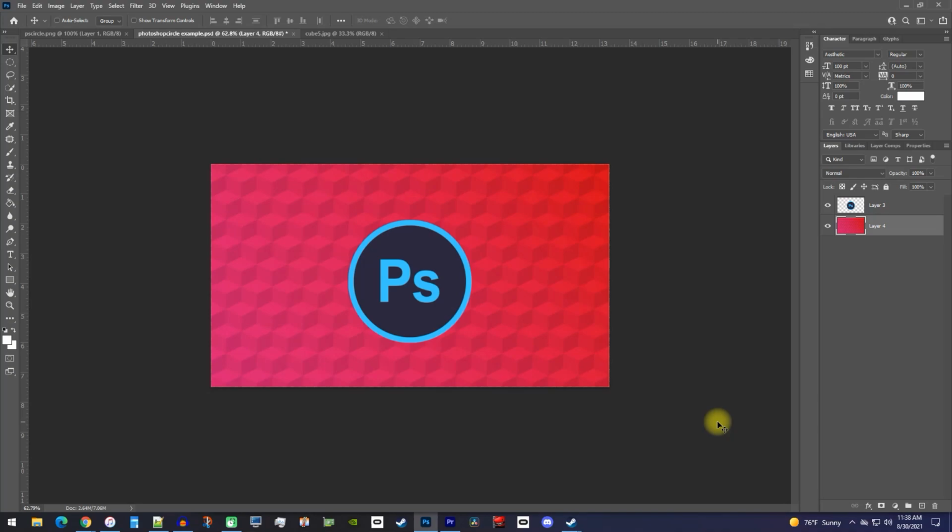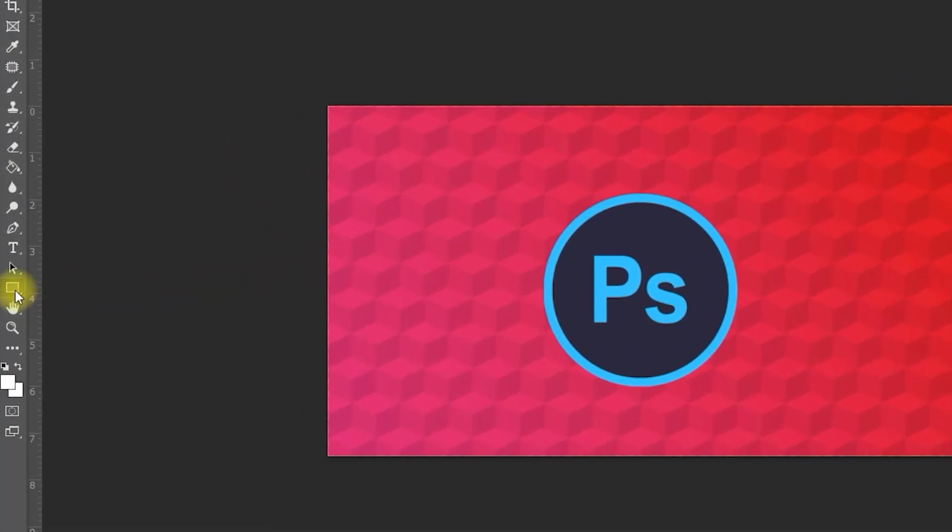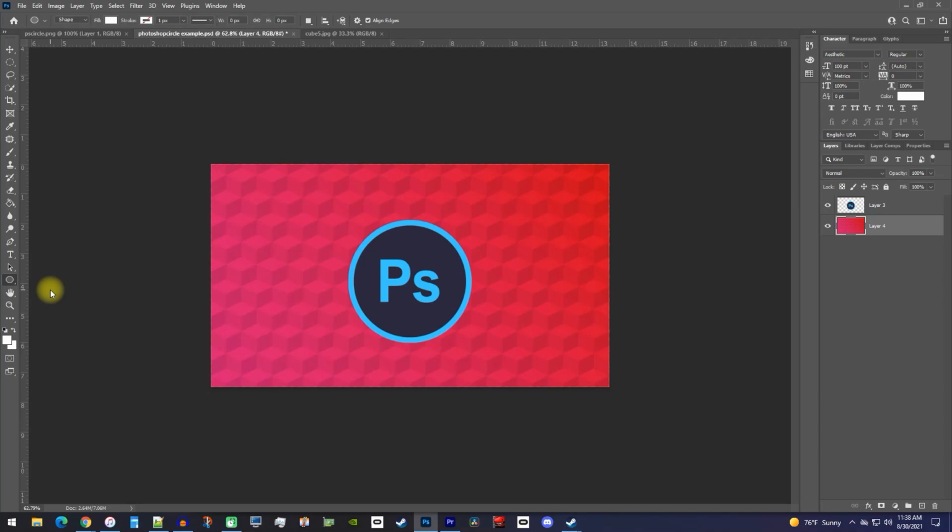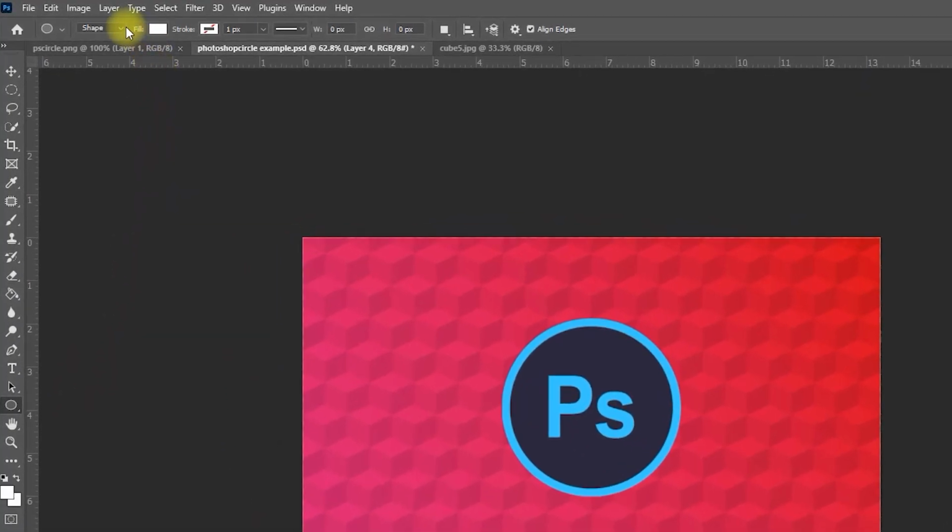Okay, to get started, I have a project open with a background layer as well as a layer with a circular Photoshop logo. Let's begin by going over to the toolbar and right-clicking on the rectangle tool. From the menu, select the Ellipse tool. Before we draw our circle, go up here and change the drop-down from Shape to Path.